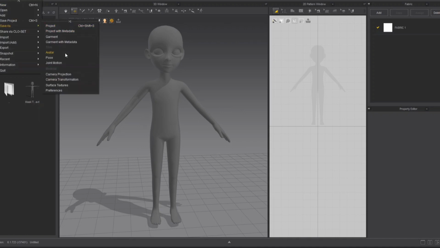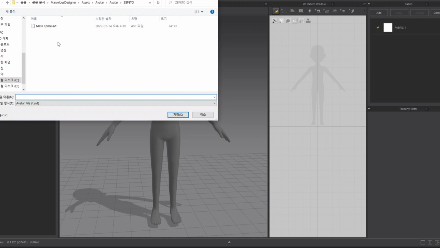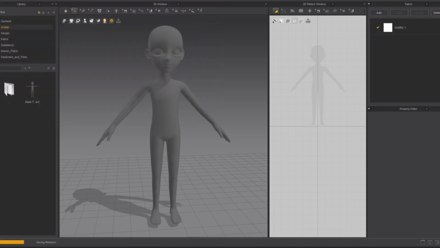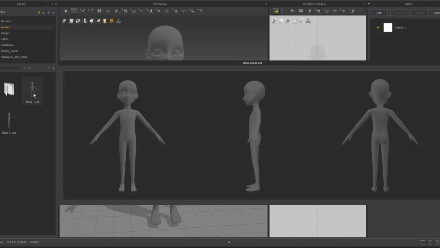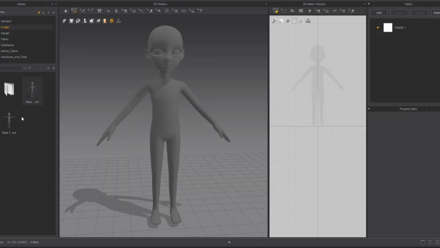Go to File, Save As, Avatar, and save it as Mask A pose this time. Click on Save. And there we go. We have the A pose avatar inside the Zepeto folder next to the T pose.